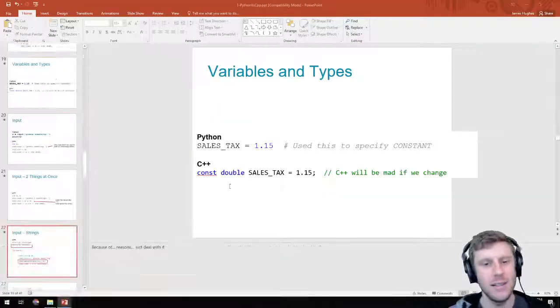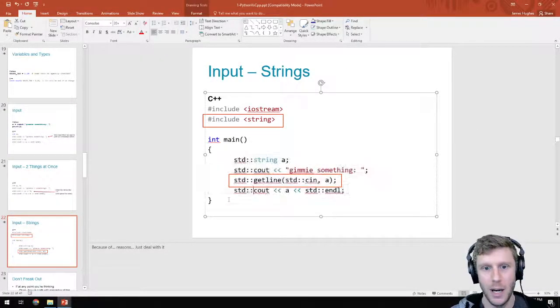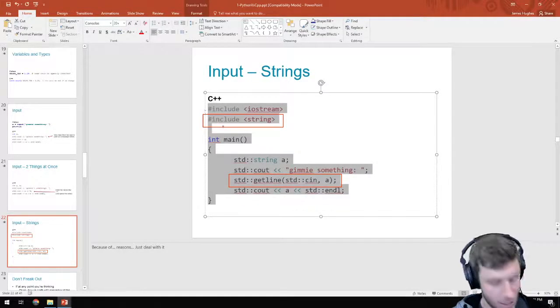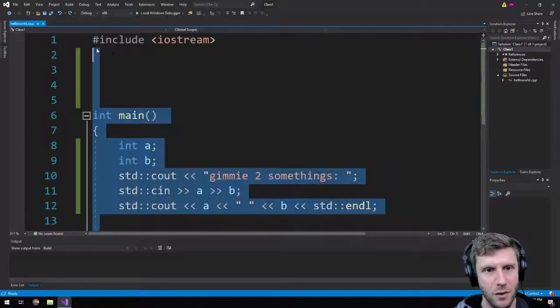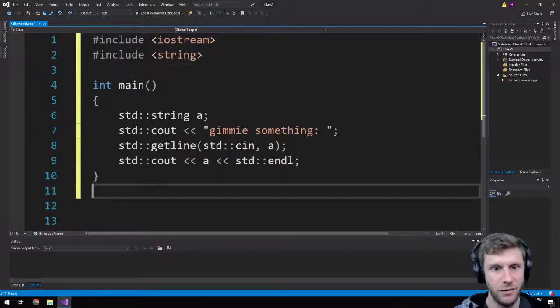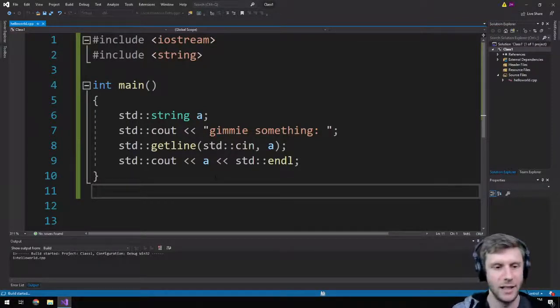I know it's weird, it's different, but I'm just going to copy everything here. But this is the way we're going to do it if we've got a sequence of information we're going to want to read in, for example, a string. So let's say I'm building it, and we'll give it a run.